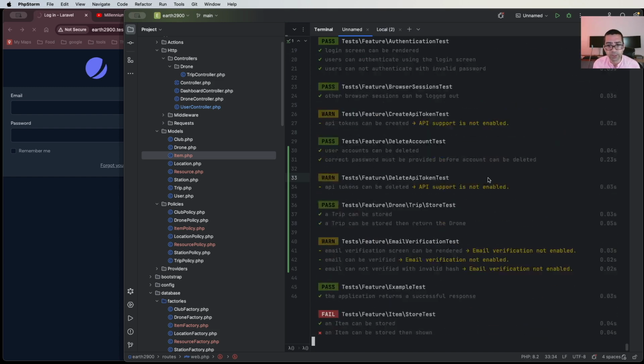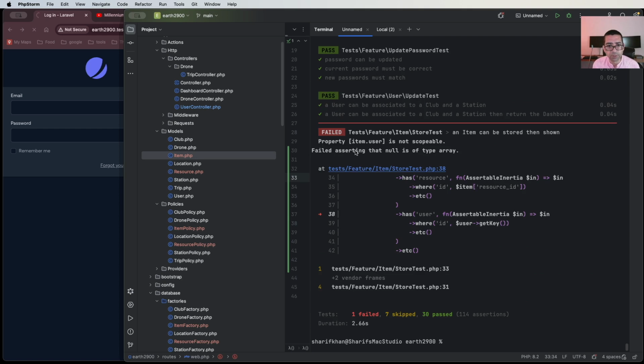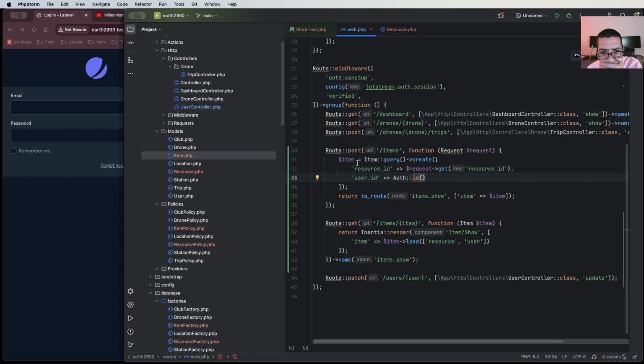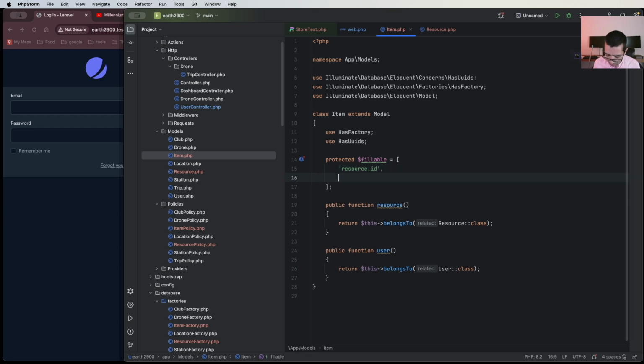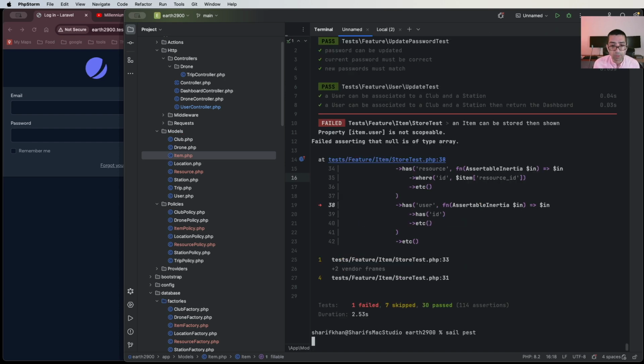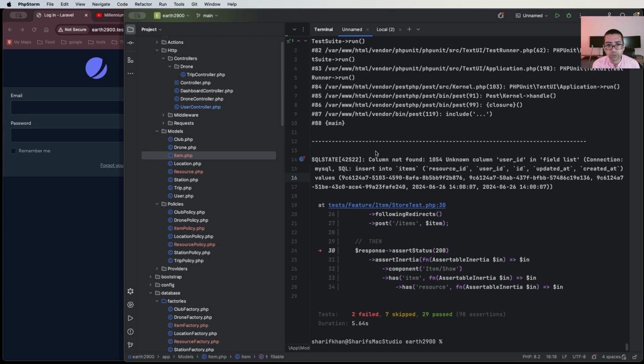It's trying to insert the object rather than the ID. That's better. Oh no, it's the same array. Failed asserting that null is of type array on line 38. So user is null. Is it not inserting the user into there? Remember, we didn't put it in the fillable, even though I knew I was going to have to do it at some point. Let's try it. All right, unknown column user ID in items.